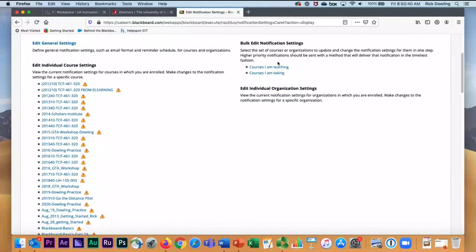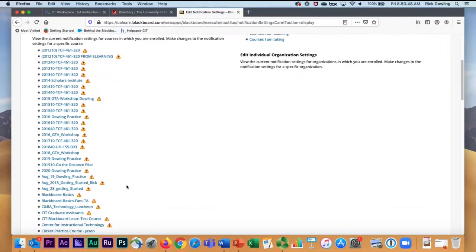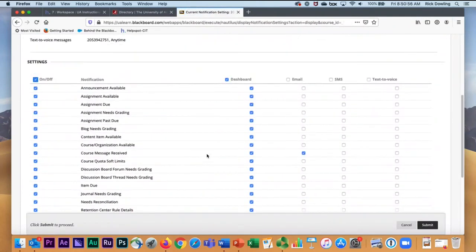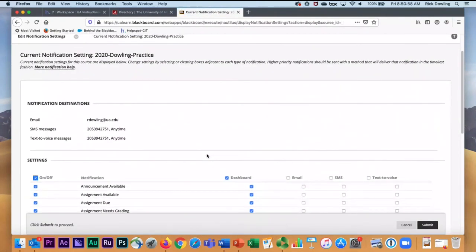You can bulk edit notification settings for all the courses you're teaching or all the courses you're taking. So this is up to you. But let's take a look at 2020 Dialing Practice, which is my actual course that we're in today. So I'll click on that, and I'm taken to the notification settings page for this particular course. Notice my notification destinations. There's my email address.